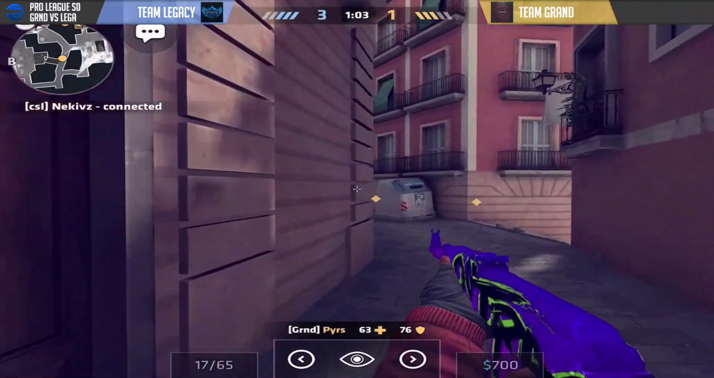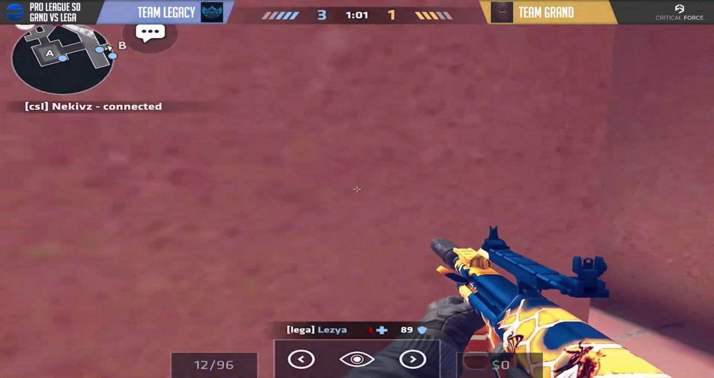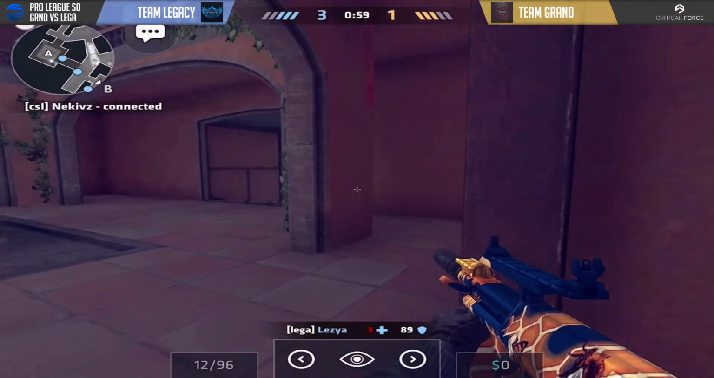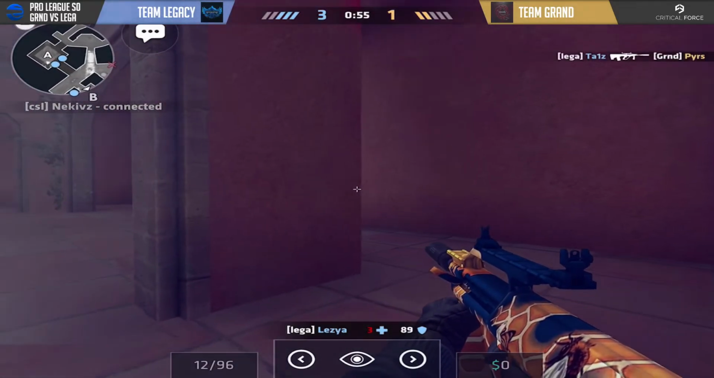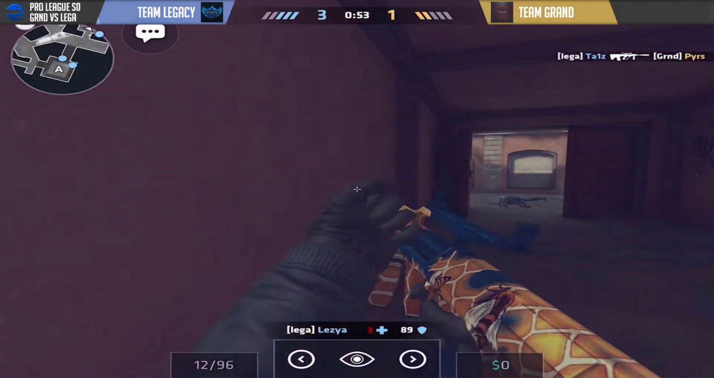And that's going to bring them back to a 3 versus 3. Balancing it out on Legacy. Lesia looks like 3 HP remaining. Not going to be helpful for him at all. Dropping the smoke here as well. They're definitely planning an A push.